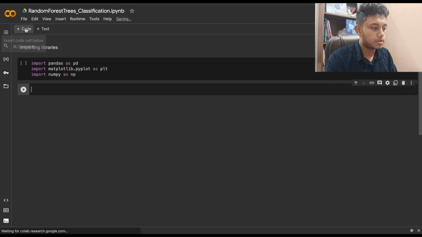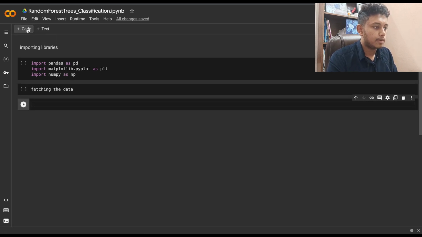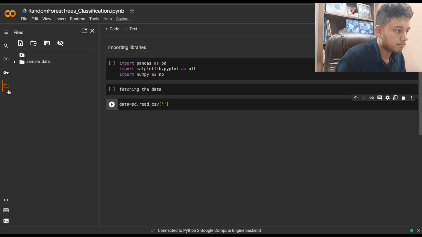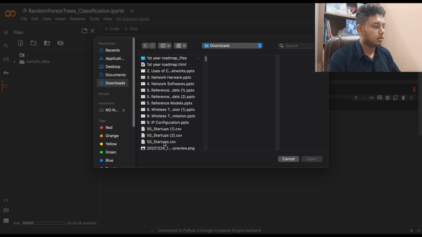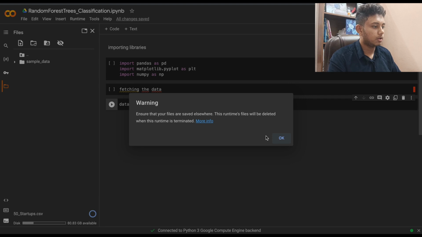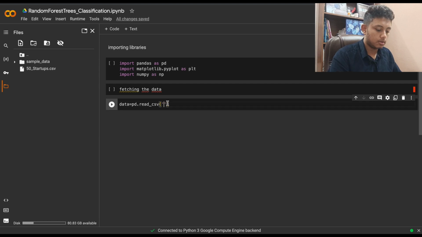So now fetching the data. data is equal to pd.read_csv. Let us import the data. Let us choose this file, open it, okay, and then copy the path over here, bam, that's it.